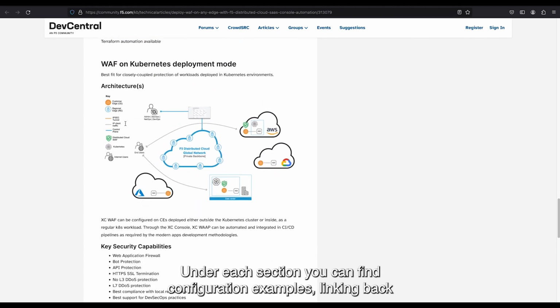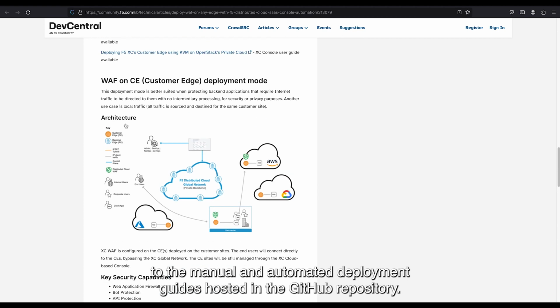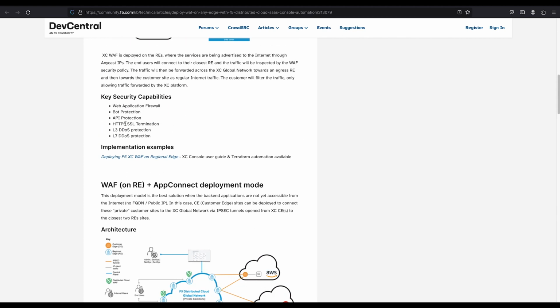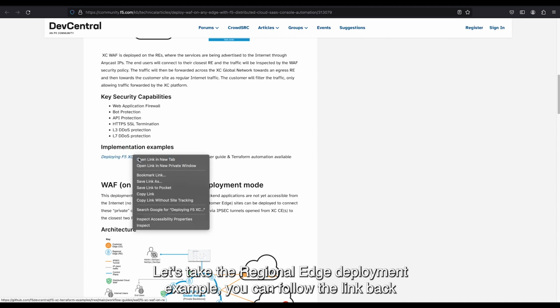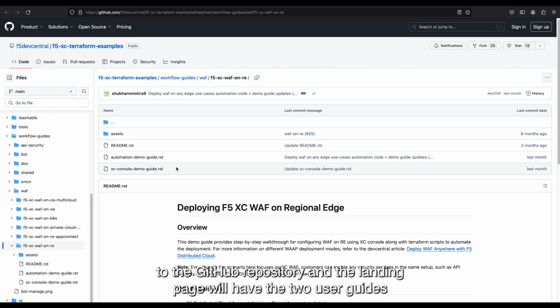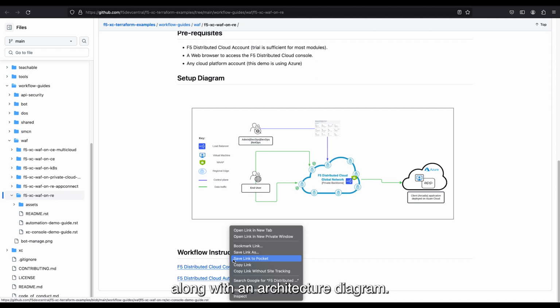Under each section you can find configuration examples, linking back to the manual and automated deployment guides hosted in the GitHub repository. Let's take the regional edge deployment example. You can follow the link back to the GitHub repository, and the landing page will have the two user guides along with an architecture diagram.